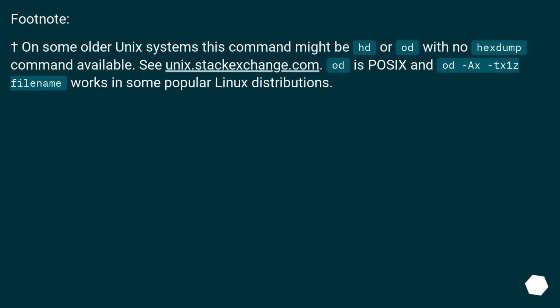Footnote. On some older Unix systems this command might be hd or od, with no hexdump command available. See unix.stackexchange.com. od is POSIX, and od -t x1z file name works in some popular Linux distributions.